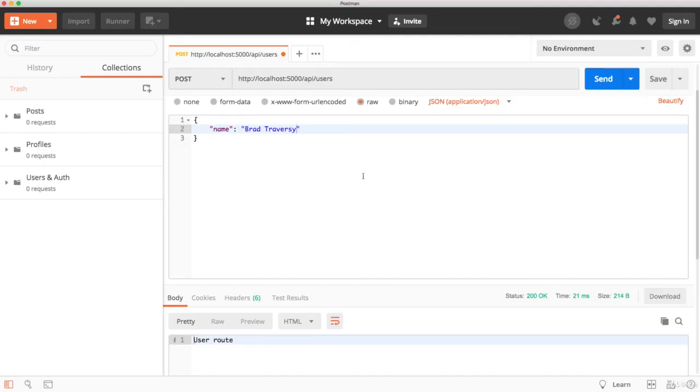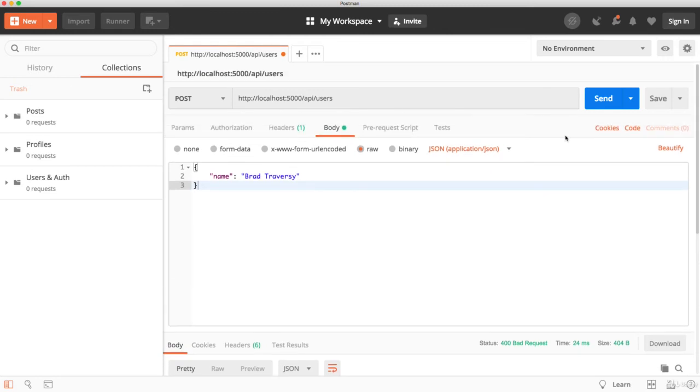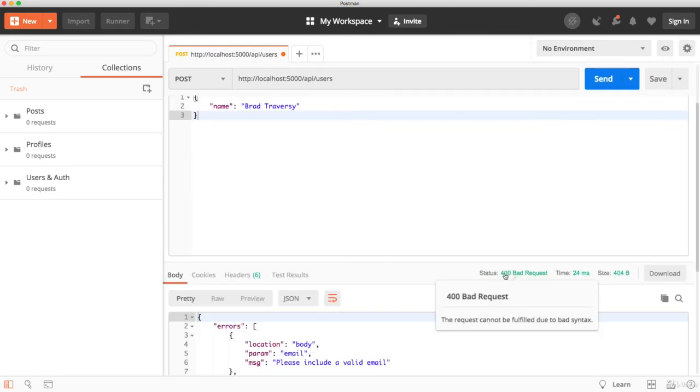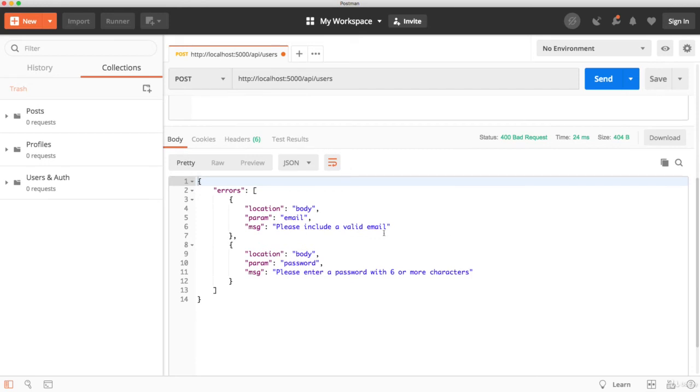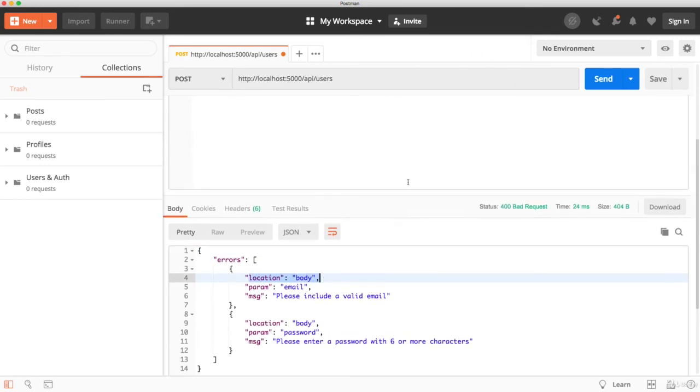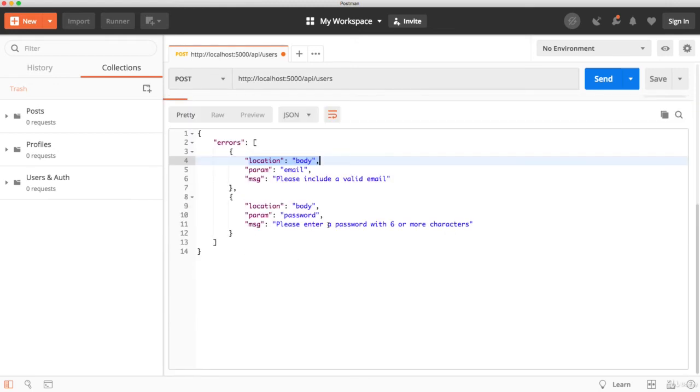So let's go back to Postman. Now all I have here is a name, so we should get an error. So let's send. All right, now notice the response status is 400 bad request. And if we look here, we have an array of errors. We have an object with an array called errors, which gives us a couple other objects that have a location. Now location is always going to be body because that's the type of error this is. We're sending it in the body. And then we have the param, which has the actual field, which is email in this case, and then the message, which is our custom message: "Please include a valid email." All right, so that's how it works.